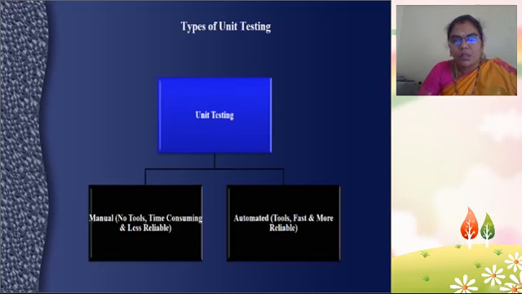So types of unit testing. Unit testing, we are going to classify them into two kinds of testing. First one is manual, that is the programmer is going to check the statements one by one manually. The next one is with the help of tools we can test whether it is free from errors or not. So that is described as manual.